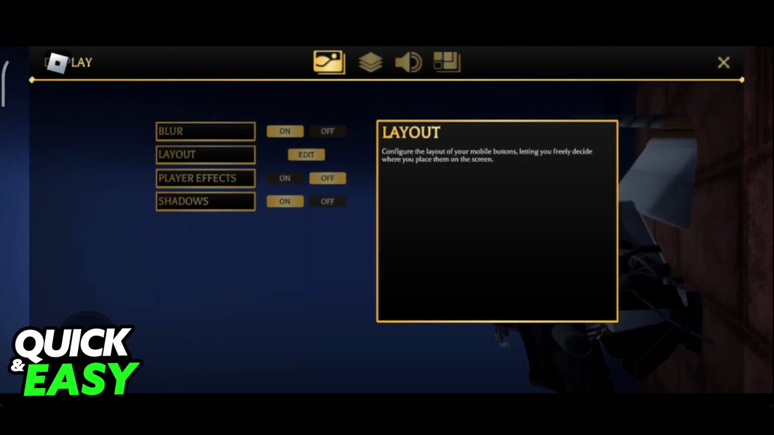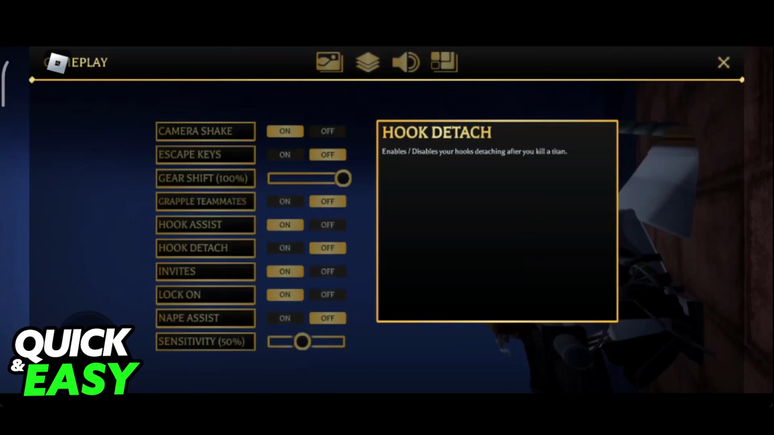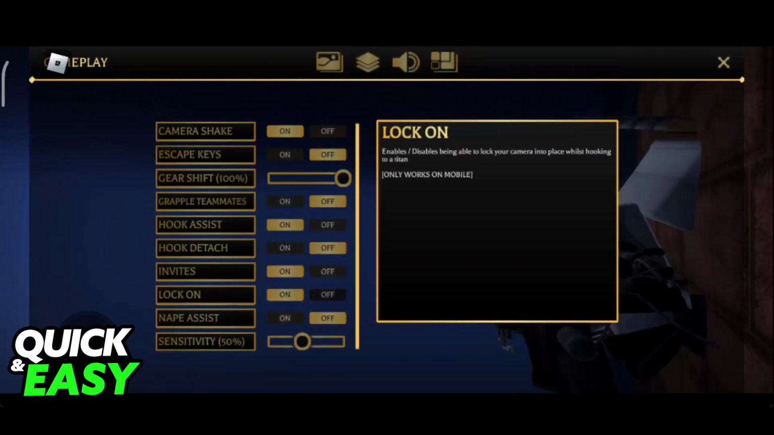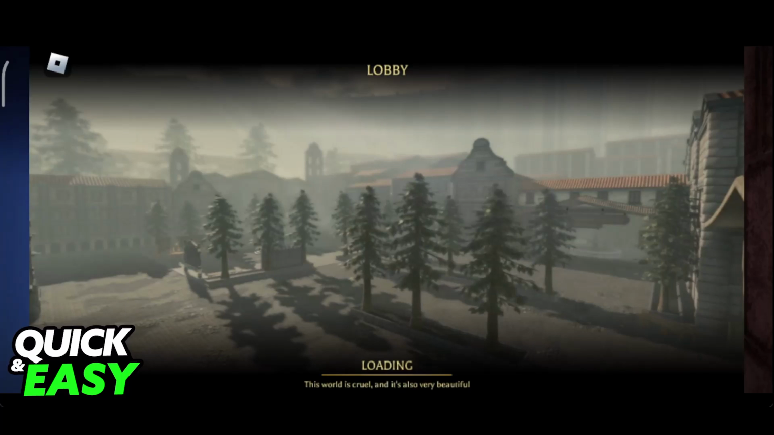You can go over to these settings first if you would like to customize some aspects about the game related to gameplay, so for example camera shake, escape keys, and so on. This might help you especially if you are playing on mobile with features such as lock on, and you will be able to play. Customize your character first if you would like to, but for this video I'm going to skip ahead just to show you how the experience actually looks.